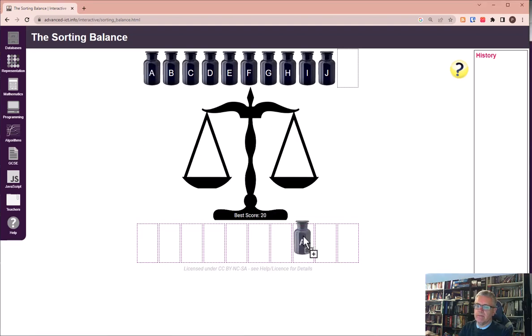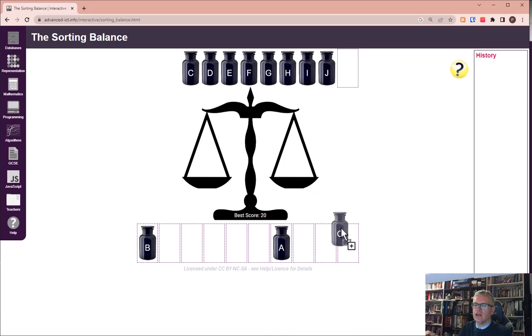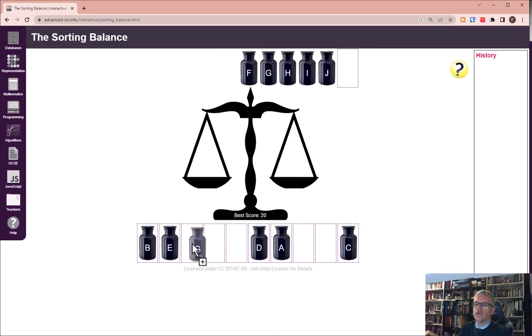This is going to be an in-place quick sort using the sorting balance. These jars each contain different weights, and I'm going to randomly distribute them within the array, and then we'll attempt to sort the array so that all the weights are in increasing order.